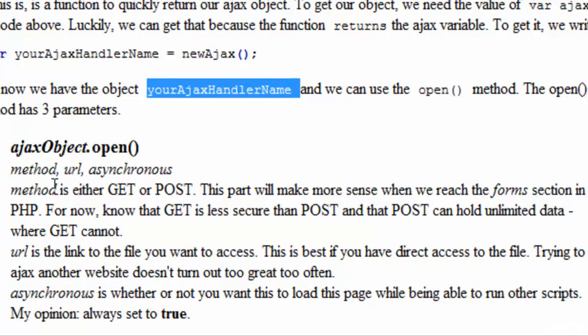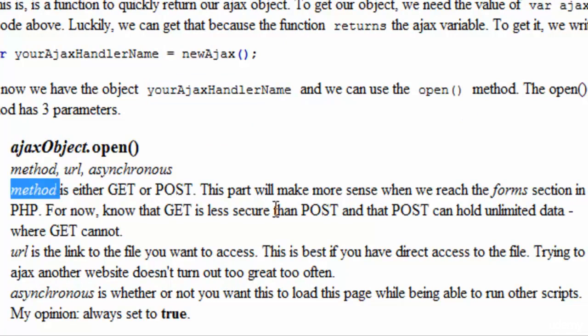Method is either get or post, and this part will make a lot more sense once we reach the forms section in the PHP area. For now, just know that get is a lot less secure than post, and that post can hold unlimited data. Get cannot hold unlimited data. URL is a link to the file that you want to access. This is best if you have direct access to the file, if it's on the same server that you're on or the same website that you're on. Trying to Ajax another website doesn't usually turn out too great.